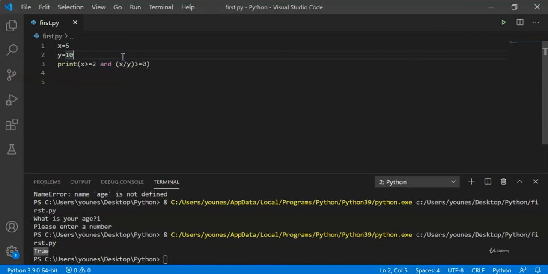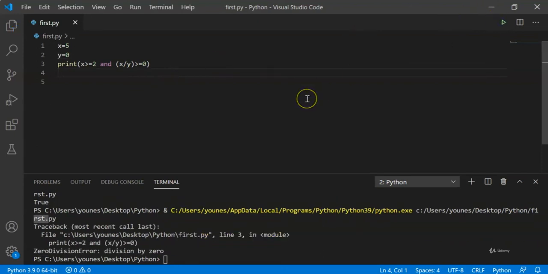However, let's suppose we have, instead of 10, we have 0. And as we know, if we try to divide by 0, the result is infinity. And in this case, if we try to divide by 0 in Python, we're going to get a ZeroDivisionError: division by zero, since we cannot divide by 0.